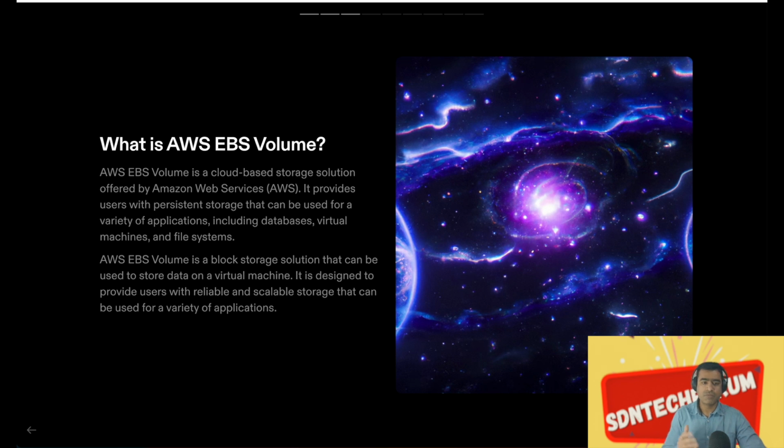AWS EBS volume is a block storage solution that can be used to store data on virtual machines. It is designed to provide users with reliable and scalable storage. So again, the key thing is it is a block storage. That means the data is written as blocks, rather than S3, which is an object storage, right? And it provides reliable and scalable storage. It is backed up automatically, and you can expand it very quickly.